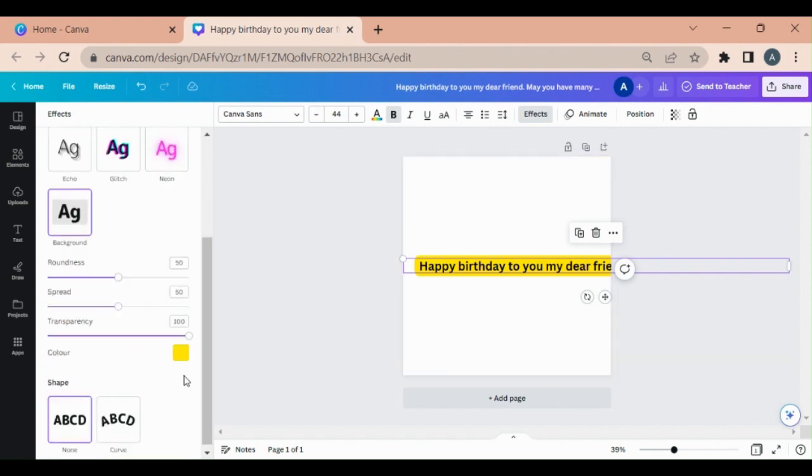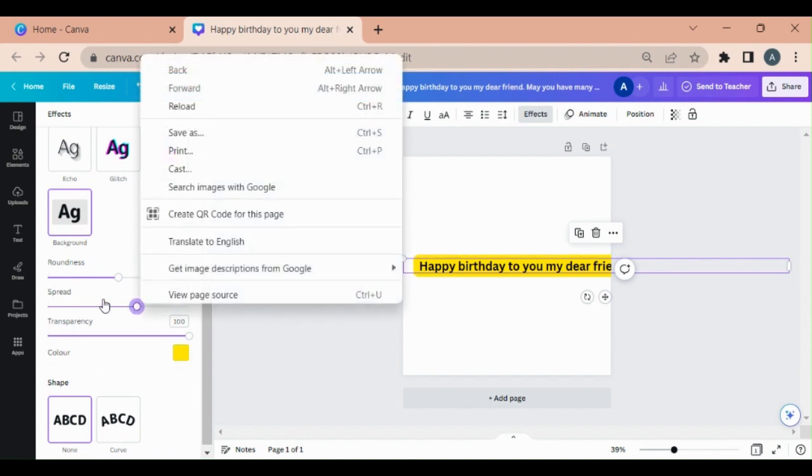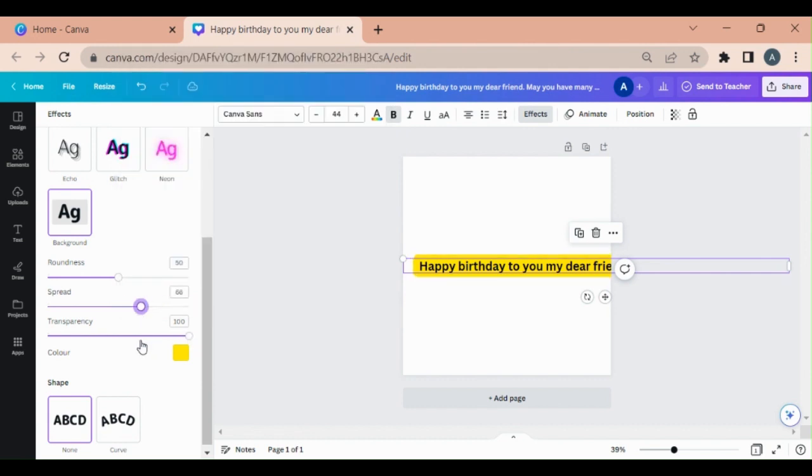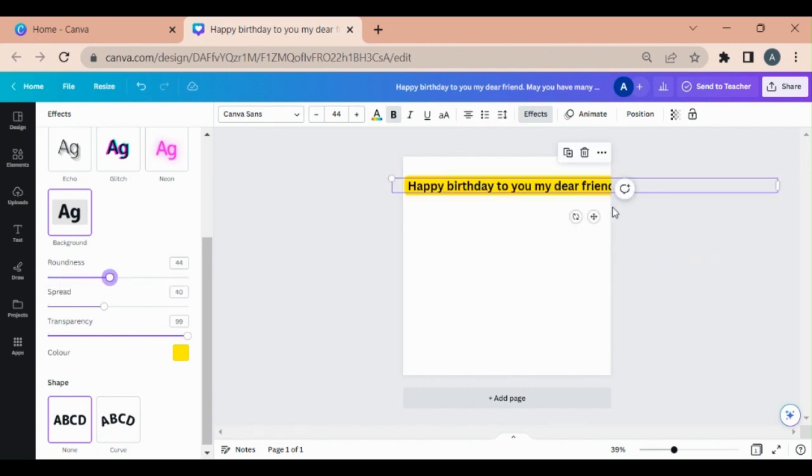And here you can see, if you like, you can change the color, increase the width of this, you can change the transparency, and in the same way you can do the roundness of the corner. Make it copies.